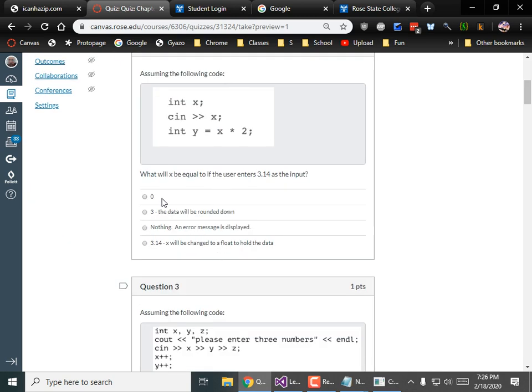Assuming the following code, what will x equal if the user types in 3.14? We declare it as an int. They type in 3.14. The answer should be that, 3. The data will be rounded down. Now, I really hope that I don't put anything dumb like an error will be generated or whatever. I'll have to go back and check the key to make sure that that's the correct grade, but I always grade every one of these by hand anyways.